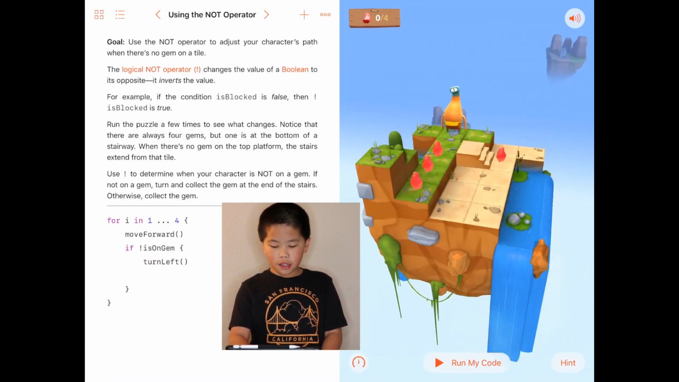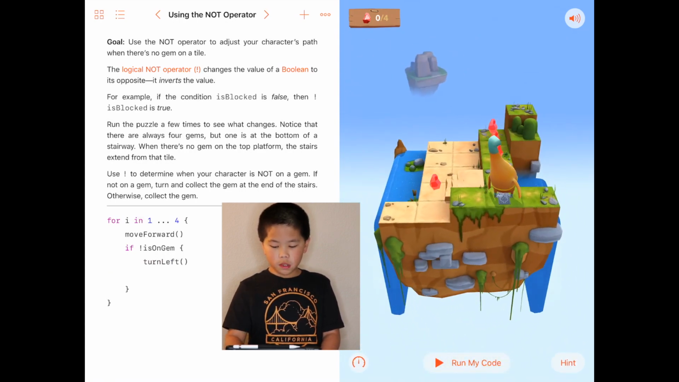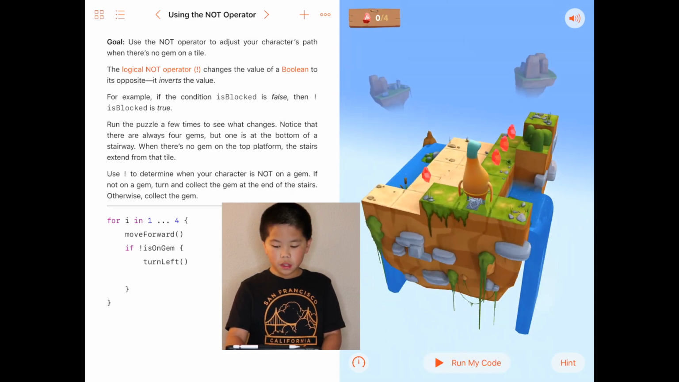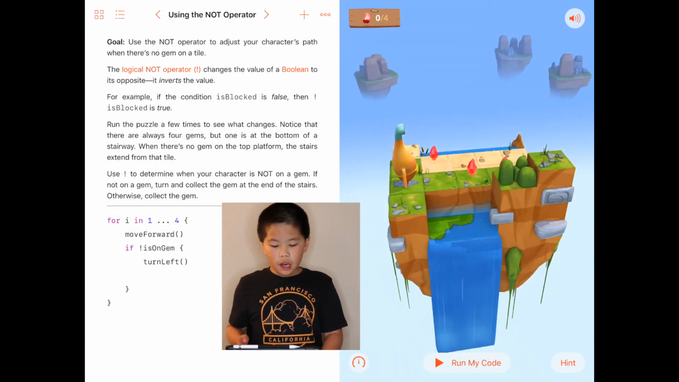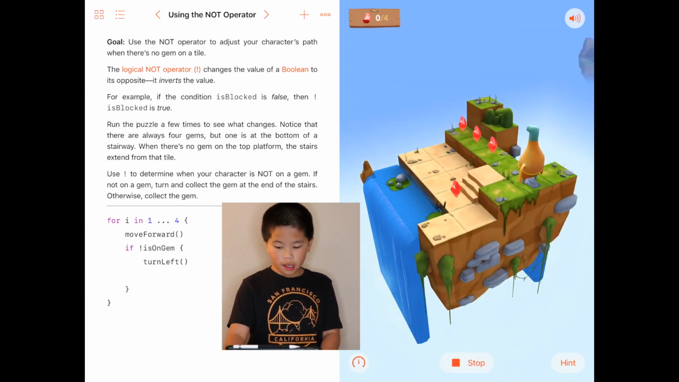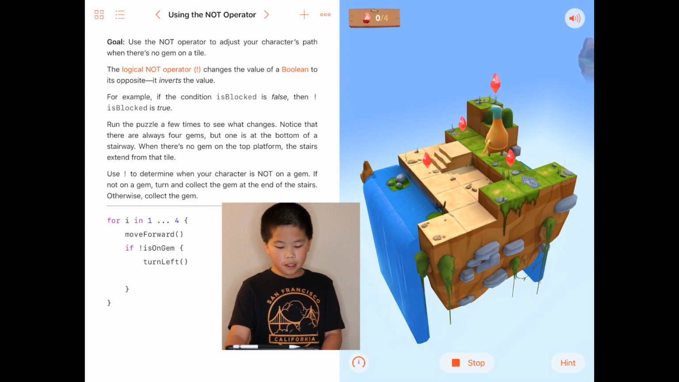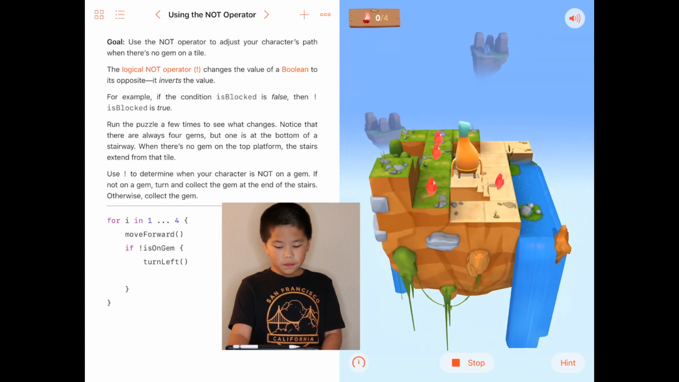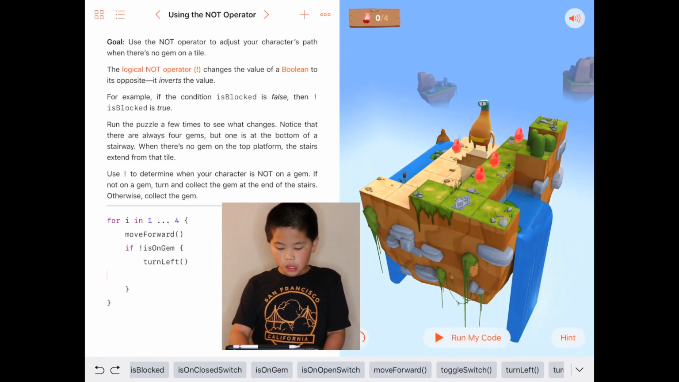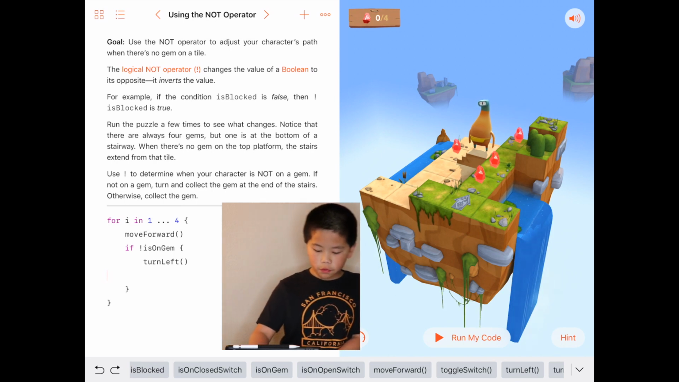One reason why we're going to do this is because every single staircase doesn't have a gem. Like every single time Bright does this, it's always going to have a staircase. So he's going to keep doing this. Then when he's not on a gem, he's going to turn left. And he just did this because he didn't write the whole code. So after turn left, we'll move forward 2 times.